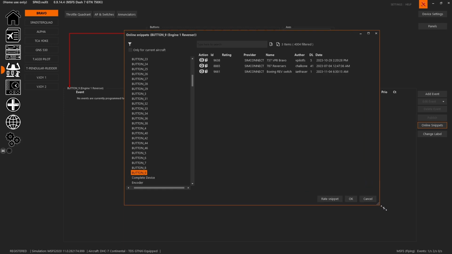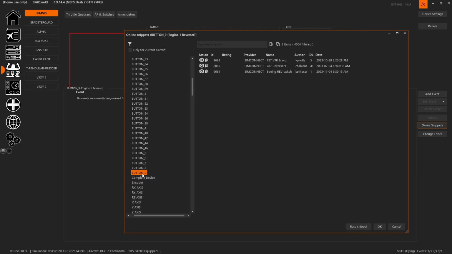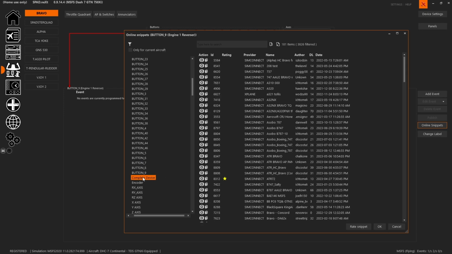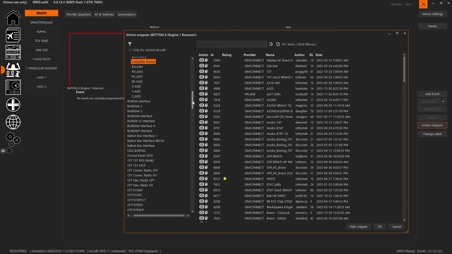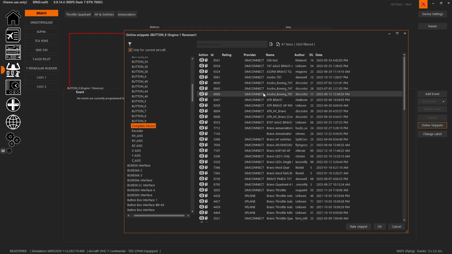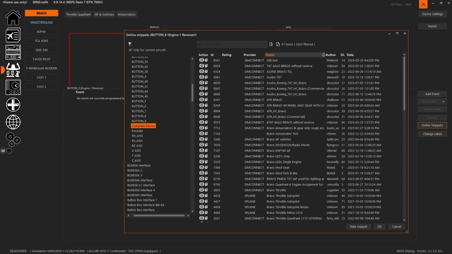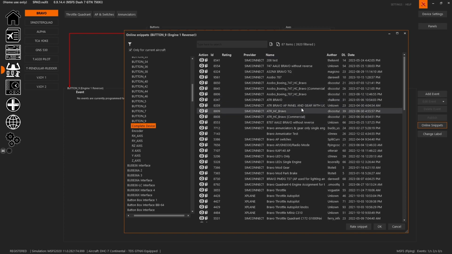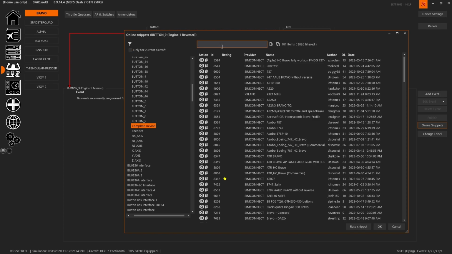Once you've clicked on online snippets, it's always going to go to the button or axis that you were on first. So just remember, head on down to the complete device, and you're going to see Bravo throttle quadrant, complete device. Now, because we don't have current aircraft checked off, if we click on that, it's going to cycle it down. Of course, other people have published things for no specific aircraft, meaning it'll show up for anything. So this doesn't always help you, but it does limit it a bit.